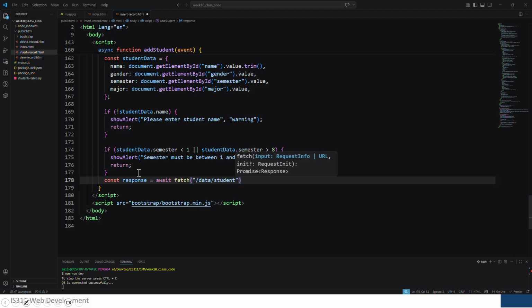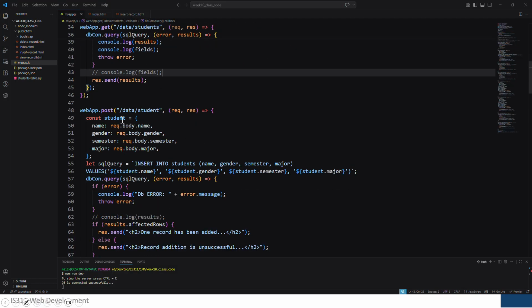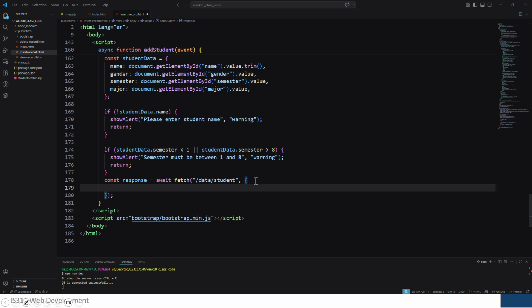Okay, and then slash data slash student is, if we come back here, because we want to send the post request. So number one thing, we have this slash data slash student, and then of course we need to send the information inside the body as well. So first of all, after this one, in the fetch method, the second parameter, which is an optional one, is an object.